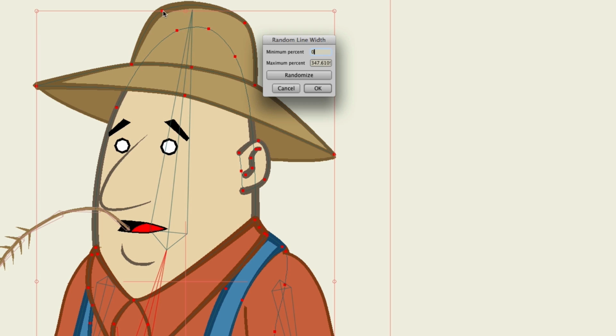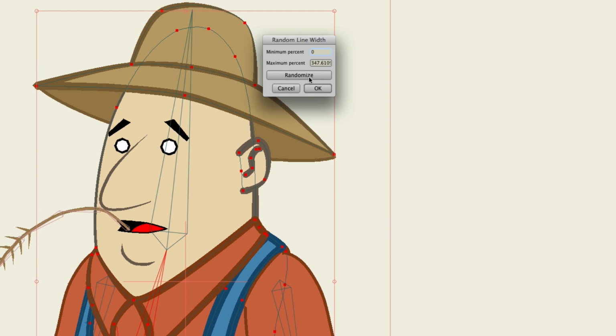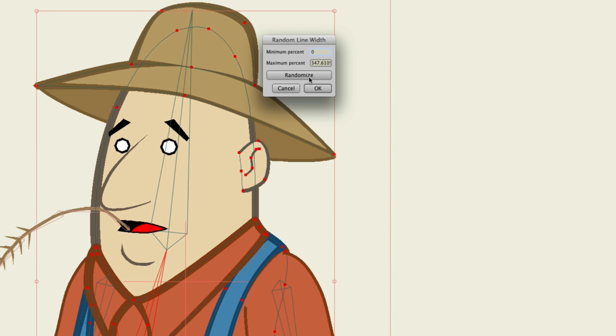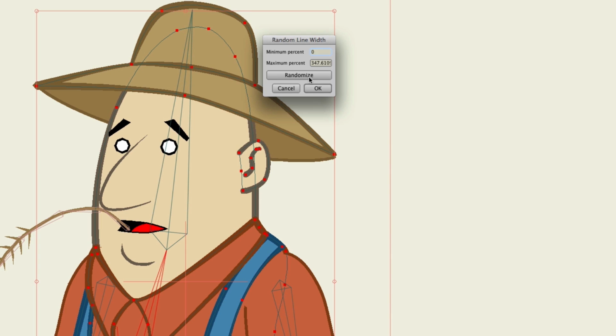Like an example with the hat here, we go from really thick to thin, but then the next connecting line, it doesn't look as jarring. And even if we just randomize this in different ways, you can see that it, of course, randomizes the line thickness, like right here and right here, but again, less jarring.